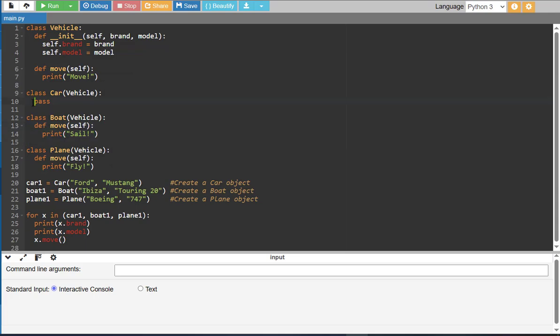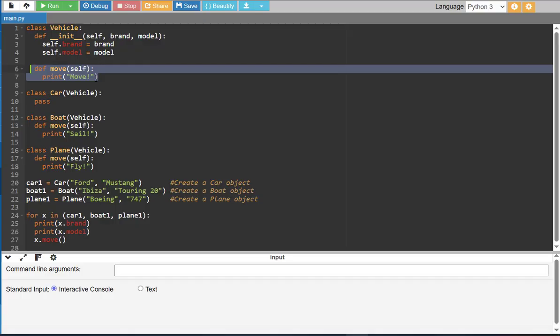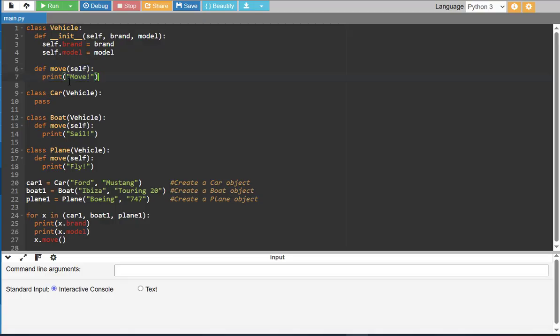So here we have the car class empty, so we're using the pass statement to leave it empty, which means we're essentially just inheriting move as is from the vehicle class. In the vehicle class, it just says move, and technically speaking, the car moves. So there's no need to redefine it here in the car class because it already does the behavior we expect the car to do.